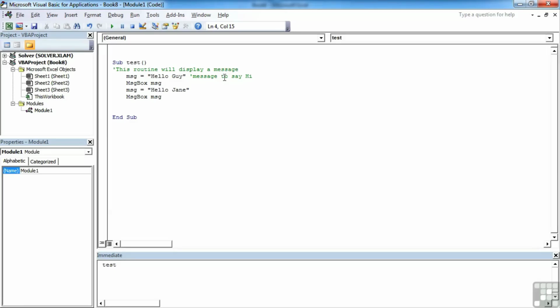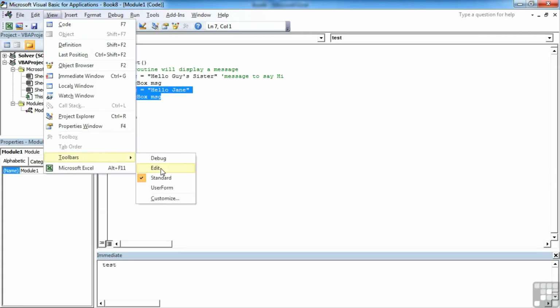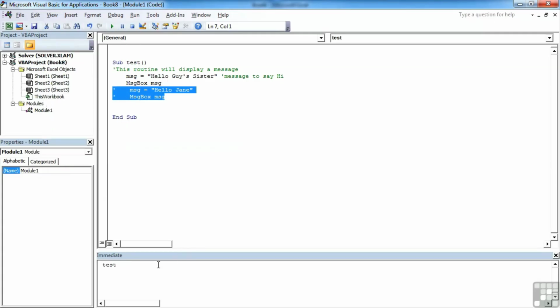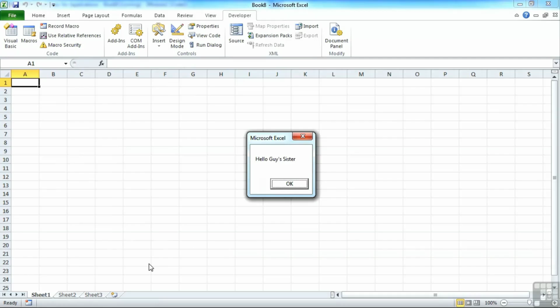So VBA sees the single apostrophe as the start of a comment, except in one situation, that being between speech marks. So if I wanted to use an apostrophe in here to say, hello guy's sister, I can do so, and it doesn't try and change the S sister into a comment because of the encompassing speech marks. So let's take these and comment them out, and then run our test. And now it says hello guy's sister, and it uses the apostrophe.